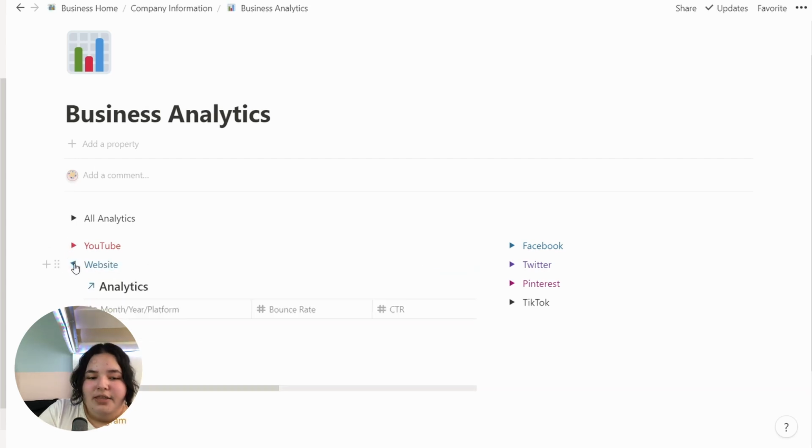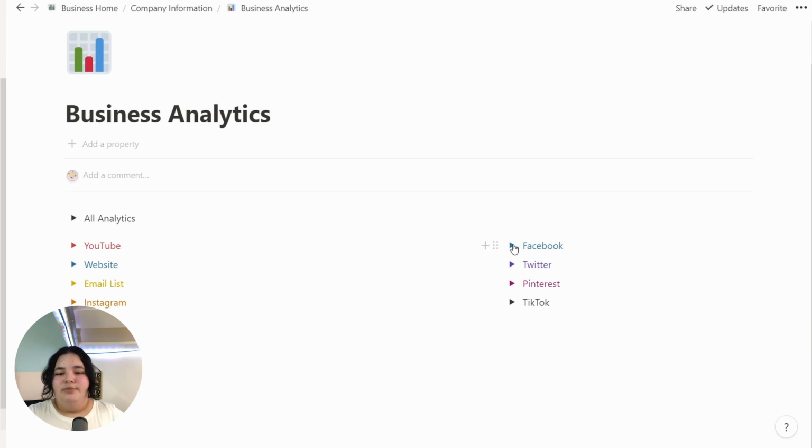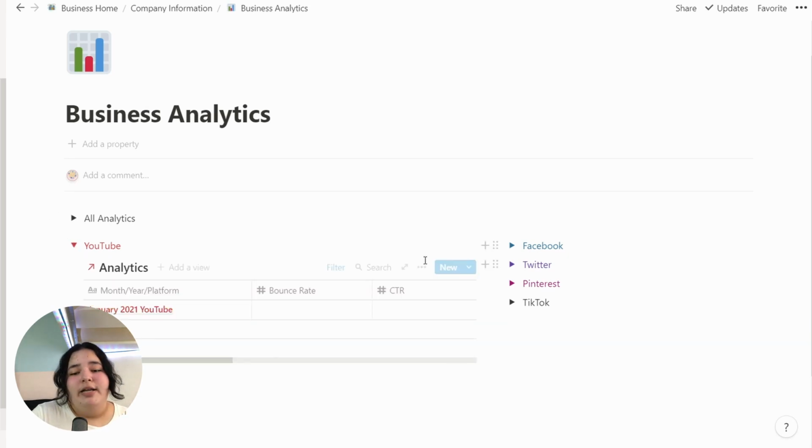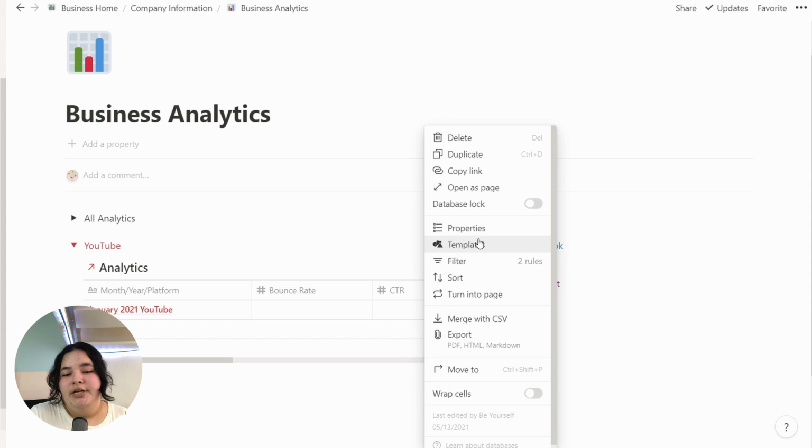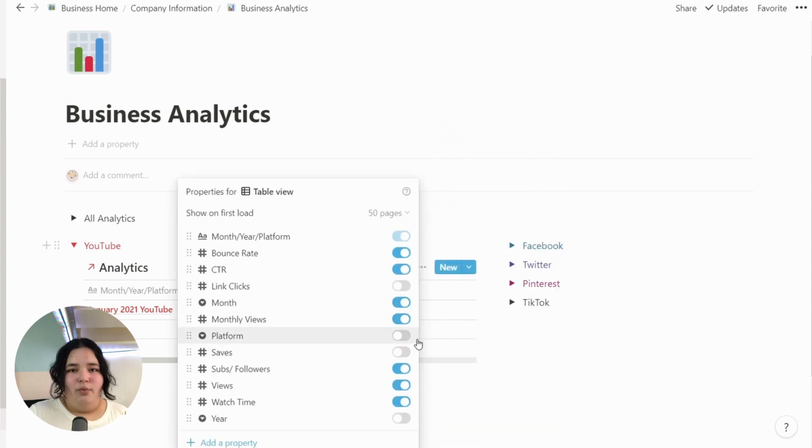And this is the same thing for all the platforms: YouTube, website, email list, Instagram, Facebook, Twitter, Pinterest, and TikTok. How did I change the properties? I just went here in properties and checked off the ones that I don't need.